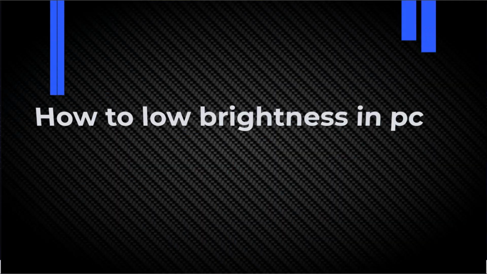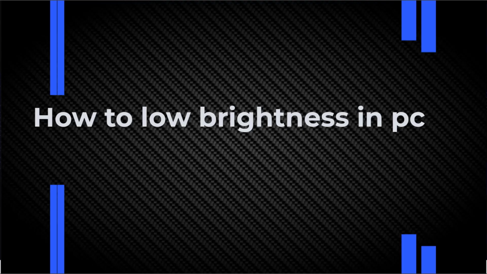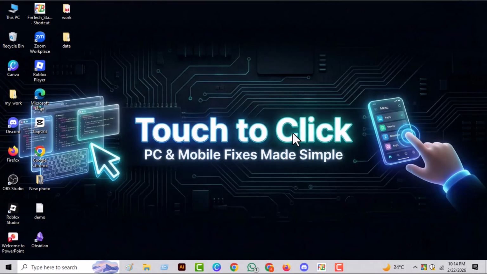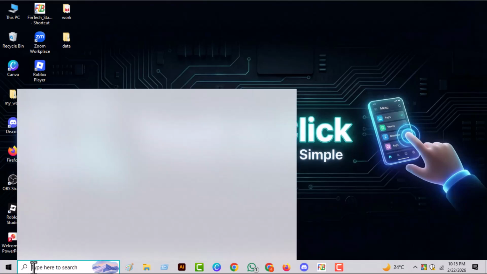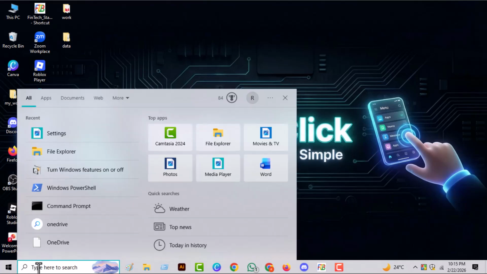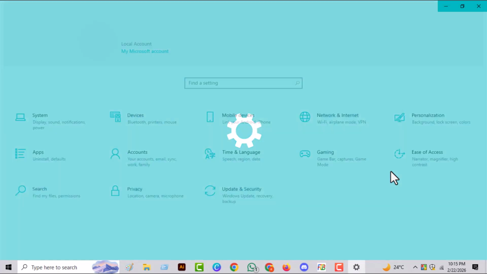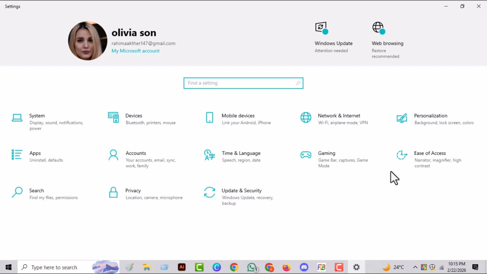In today's video, I will show you how to lower brightness in PC quickly and easily so you can make your screen more comfortable for your eyes. Now, let's get started. Step 1. Click on the Start button located at the bottom left corner of your screen and open Settings from the menu. The Settings option allows you to control different features of your PC, including display and brightness.